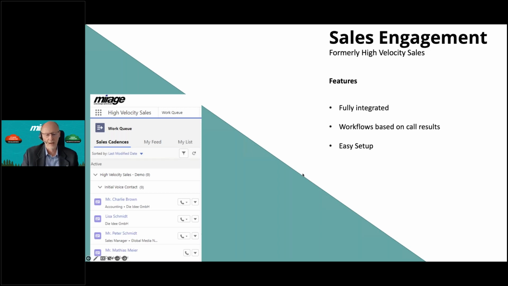Yeah, and the last feature is the integration in Sales Engagement, High Velocity Sales. It's fully integrated. That means it supports all features which Salesforce allows third-party applications to use. And the workflows are based on call results. So technically, you select a call result with CTI Data Connector, like send a quote, arrange a meeting. And this call result is then triggering a workflow in High Velocity Sales. And it's very easy to set up.